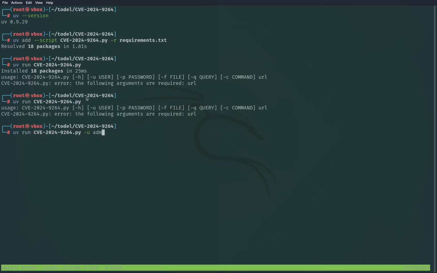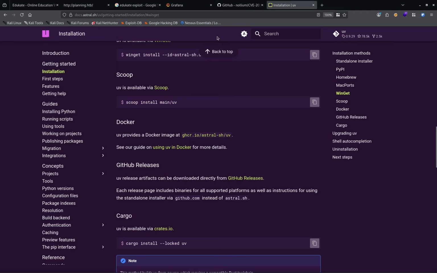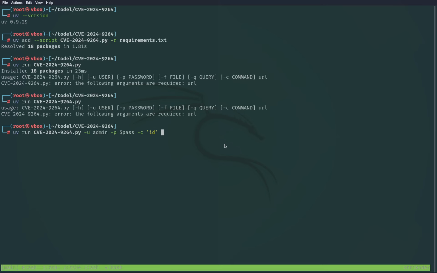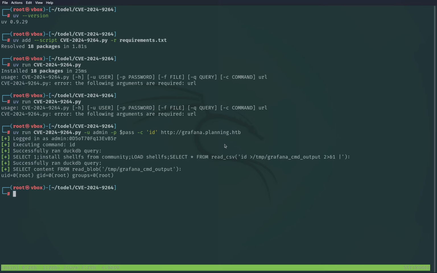So uv run, -u admin, -p, not this, it's gonna be the password, maybe -c id I would use for now. And do I need to put that in single quotations? I think no. I'm gonna leave that for now. And we need a URL, so maybe the URL is this. And we see we are root.